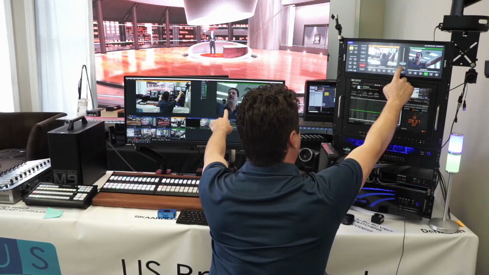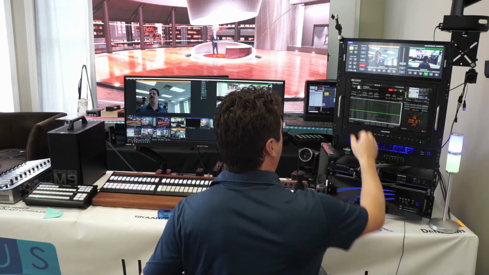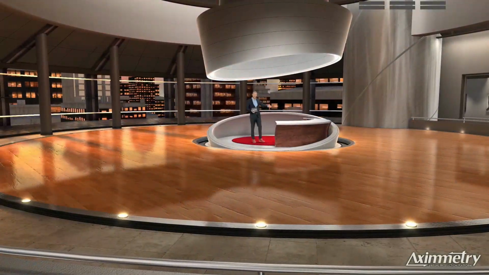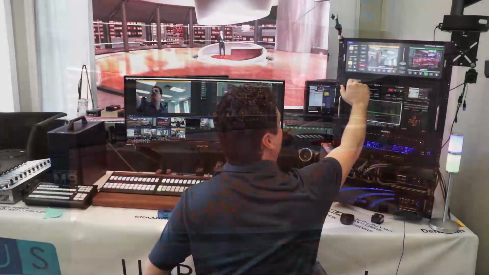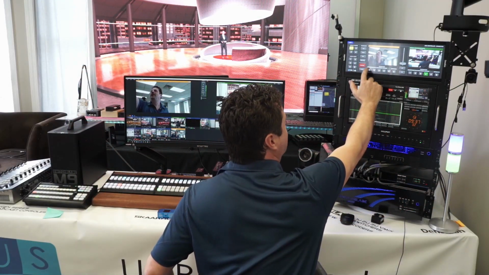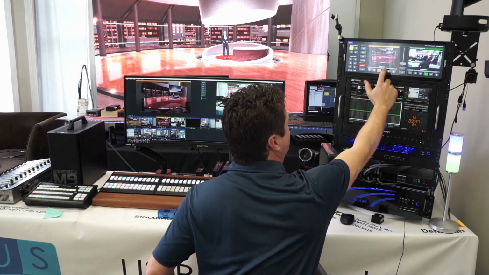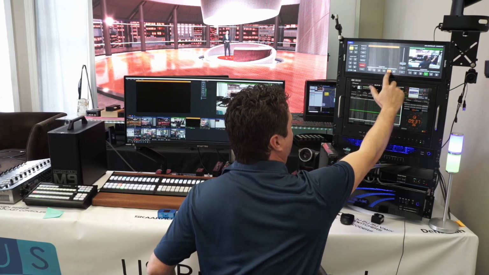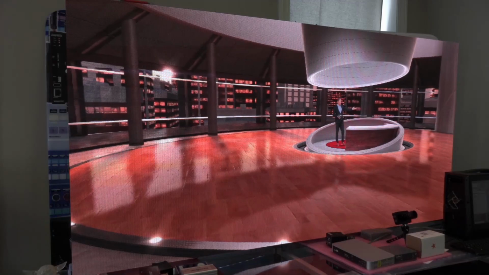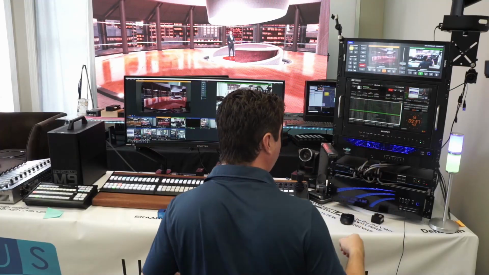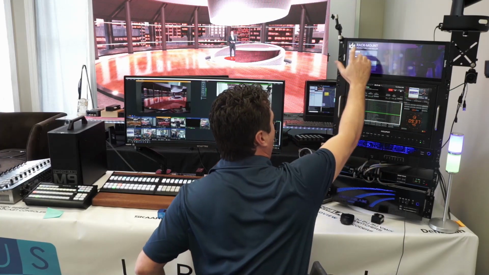So you can see on the big screen over here that I am cutting back and forth between my sources. I can select whatever is in preview. Well, actually that's on program because that's my overlay. I can select what I want in preview and then I can cut to it. So if I want to go to my shot of my Bolin, I can control anything that I want from this.